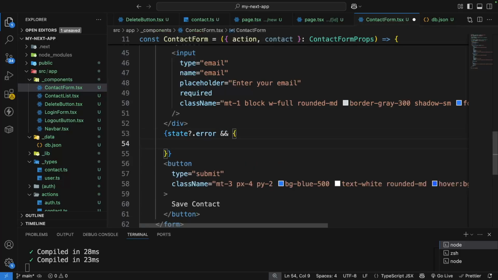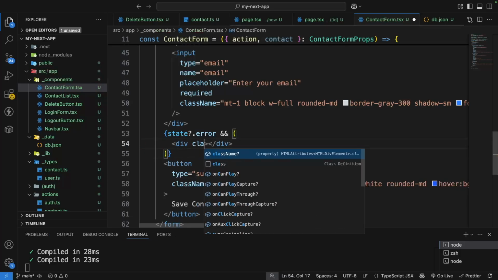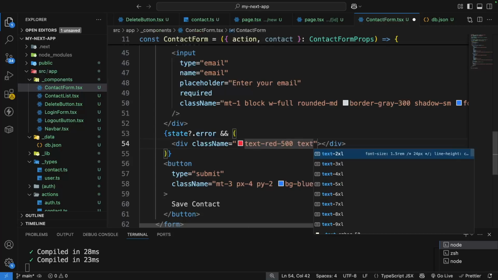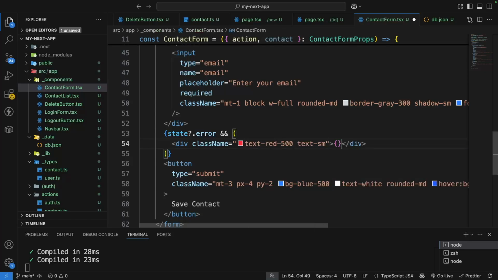I will come here and I'm going to have a div. Let me close that div, and this will be in brackets. I'm going to have this, and this will be brackets, and let me add some classes here. So I will have the class text-red-500 text-sm and my text. So I will have state.error.